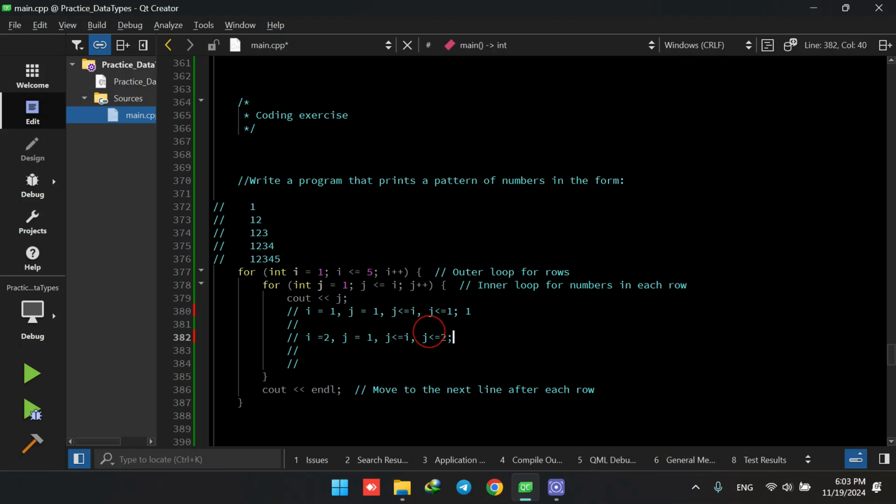So given this, we will first start with j equals 1. With j equals 1, the inner loop is executed, so it prints 1. So the first result will be 1. And then it goes to the inner loop again. It increments the value of j, and j will become 2. 2 is still lower than or equal to I as the condition here, so it enters the loop again and prints the value 2.